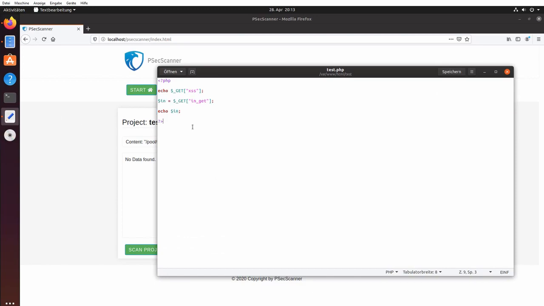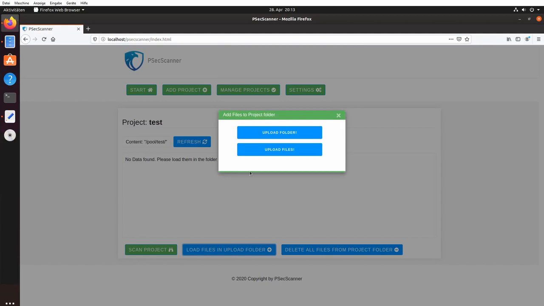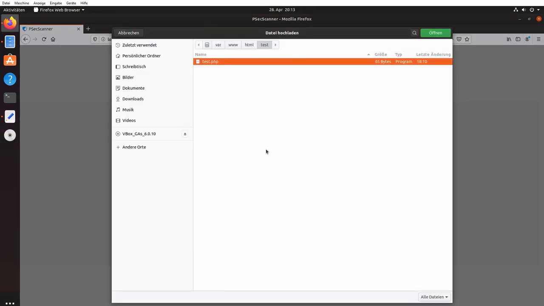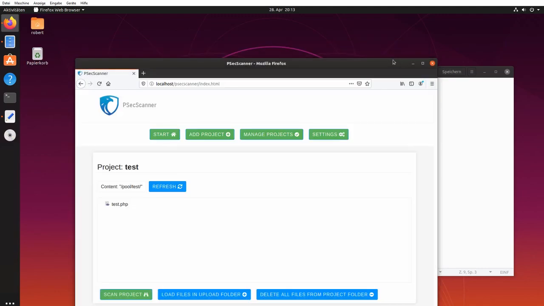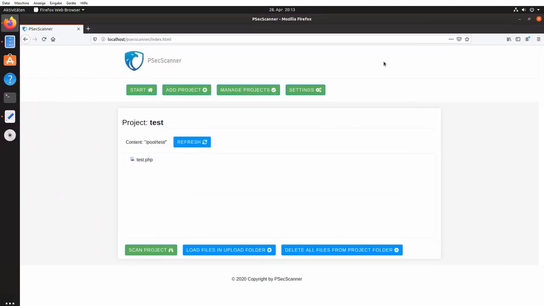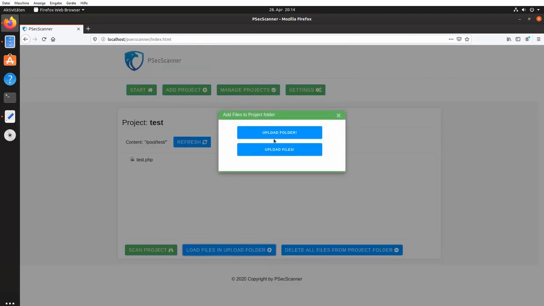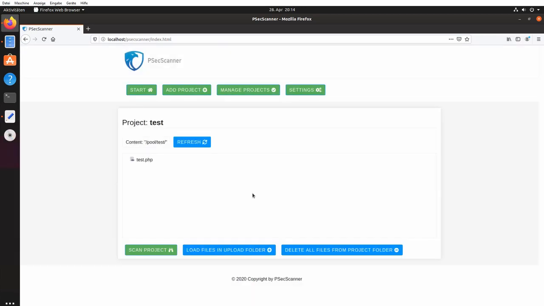We will load this file into our pool. The pool is the place where all the files of your project are stored. This is done by hitting the Load Files button. Here you can choose between Upload folder, to upload a folder with all contents, and Upload files, to upload single or more files. You could also add them yourself by just copying them into your project pool folder and then pressing the refresh button.